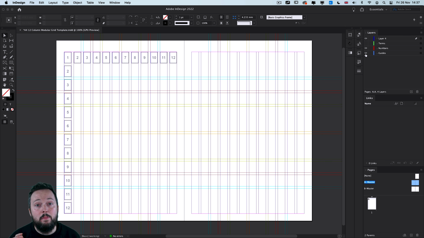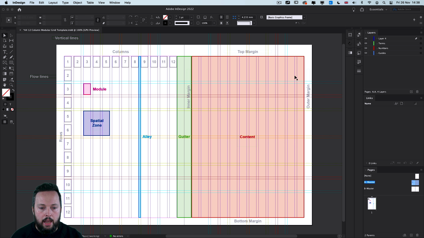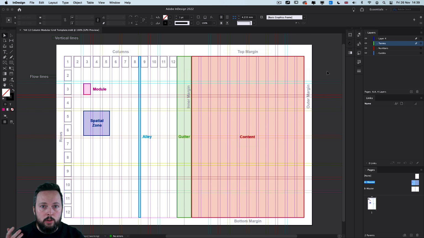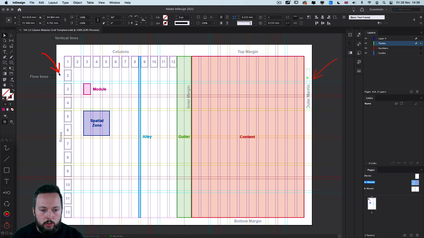So you can see on the top I marked the 12 columns and I also marked on the left side the 12 rows. And I also indicated the terms that we've been talking about. So you can see that here is a module. These horizontal lines we refer to as flow lines, while the other ones can be referred to as vertical lines or column guides. And we also talked about margins, which, depending on which one you are looking at, will have a different name. So these ones would be called the outer margins. These ones in the middle on both sides would be called the inner margin. And then we have the top margins and the bottom margins.